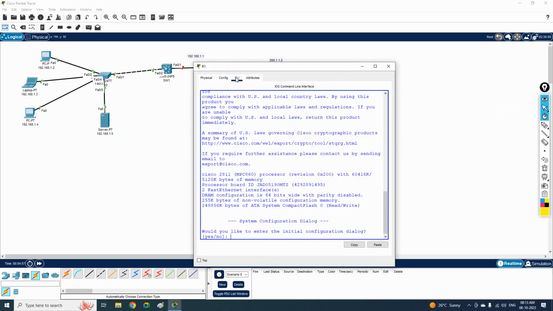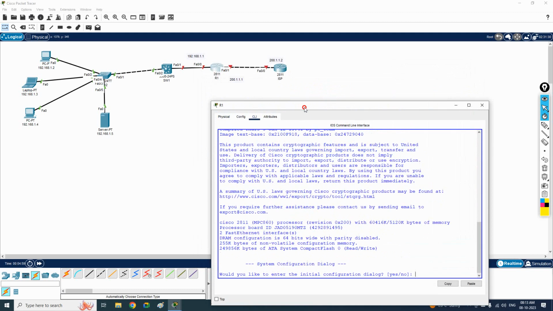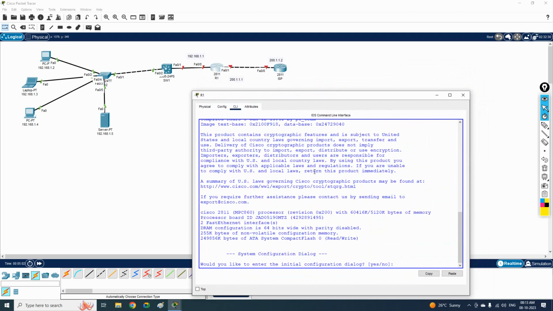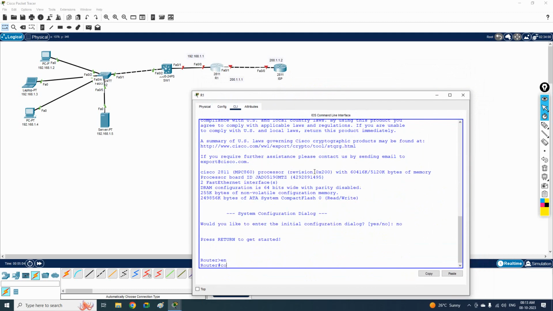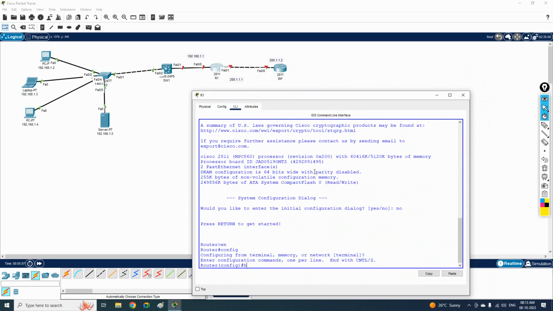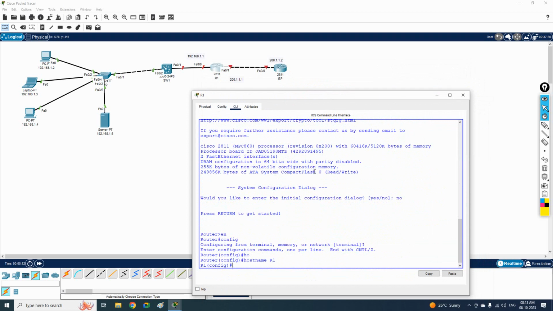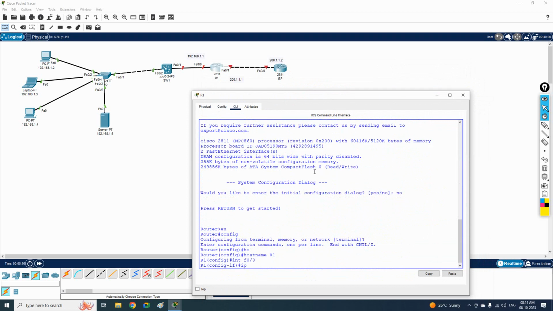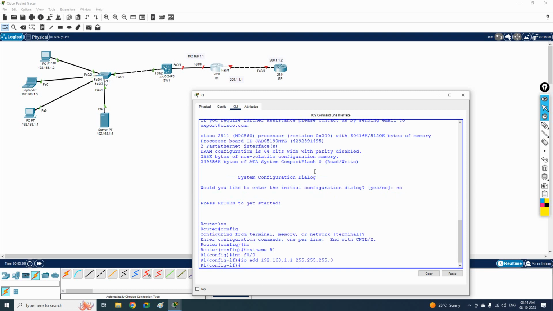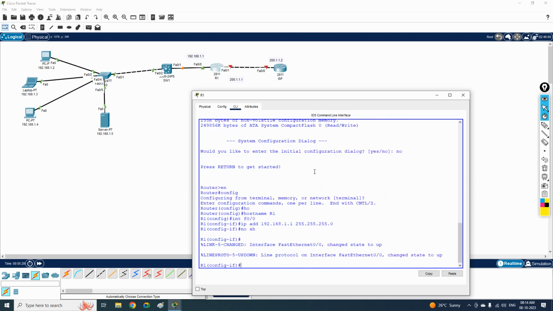So let me go to the router. This is R1, and here I will write no, then enable, config t, hostname. First I will change the router name, hostname R1. Then I will go to the interface FastEthernet 0/0, ip address 192.168.1.1, give space, 255.255.255.0, and write here no shut. Okay, this is the F0/0 configuration done.